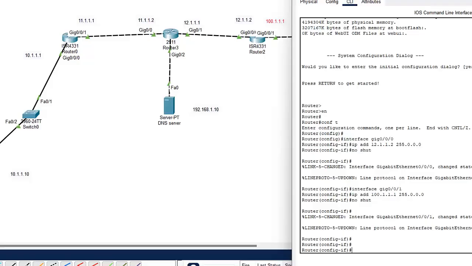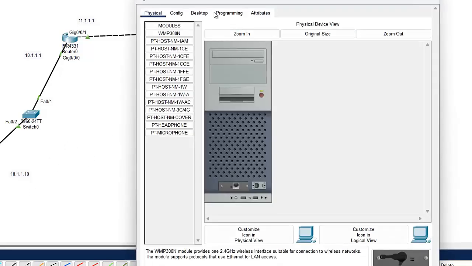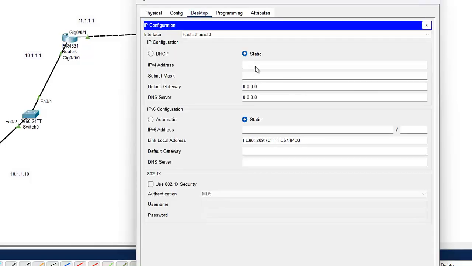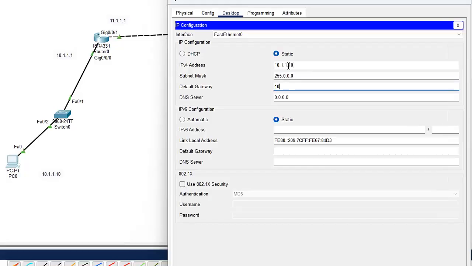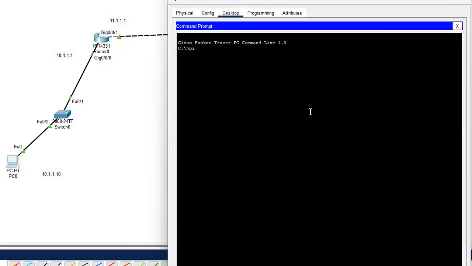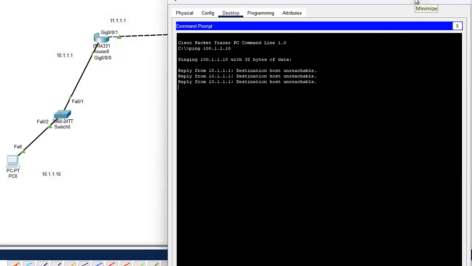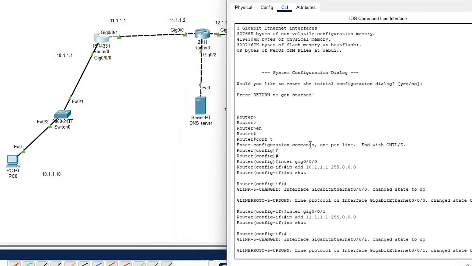still they will not communicate. These computers will not be able to communicate. Like I am giving the IP address to this system on the desktop. I am providing the IP address 10.1.1.10 and subnet mask 255.0.0.0. Okay, so this computer is not able to ping the other computer, 100.1.1.10. The reason is destination host unreachable, which means routing has to be done.